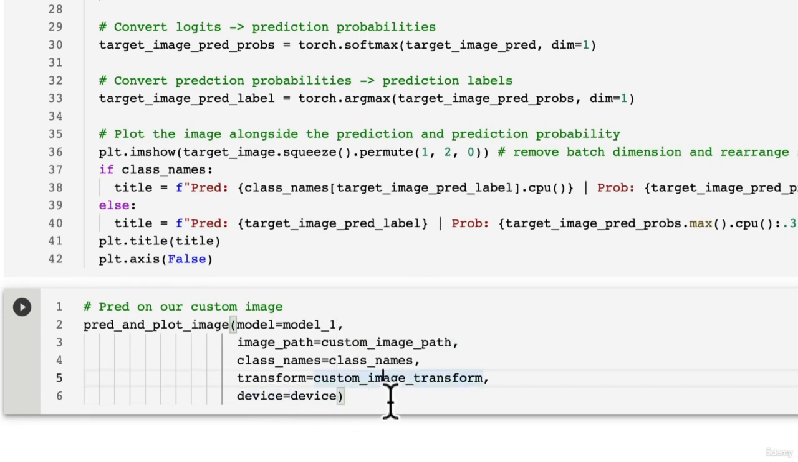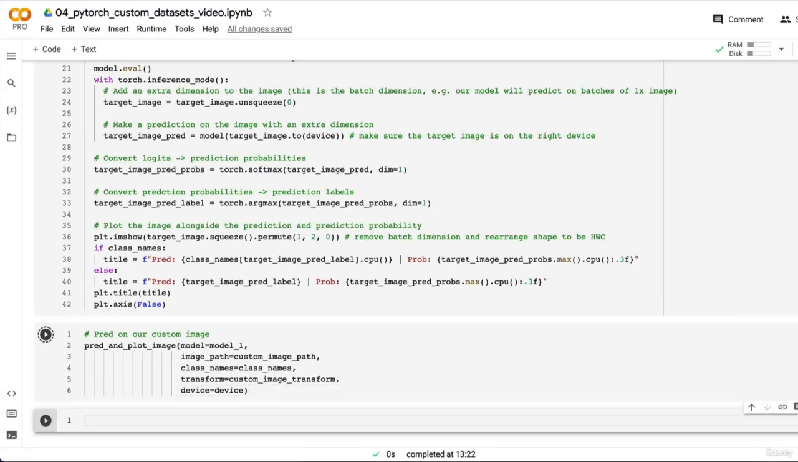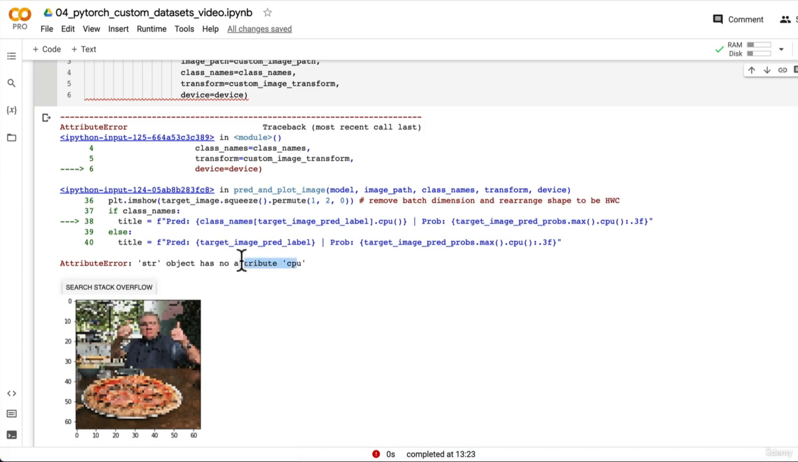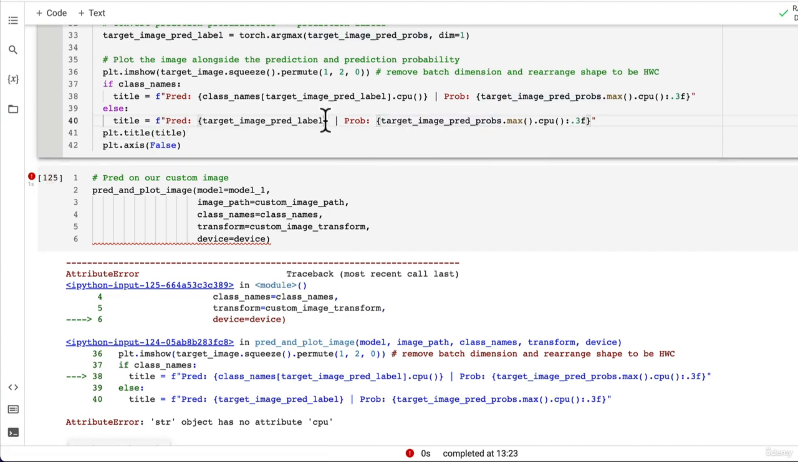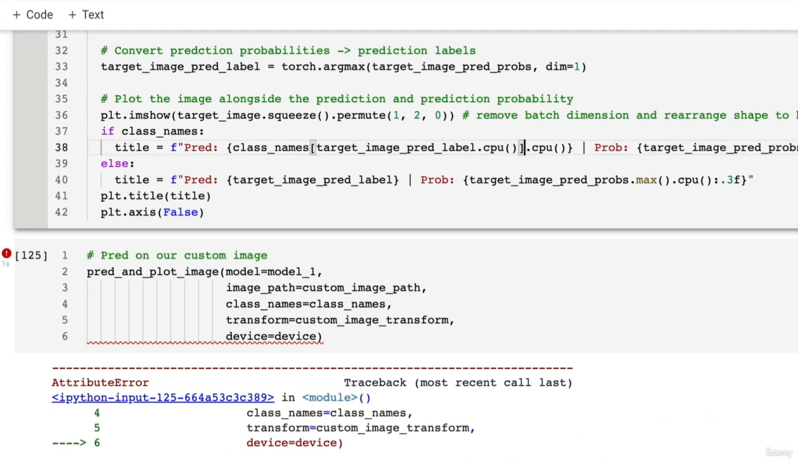Are you ready? Let's make a prediction on custom data. One of my favorite things, one of the most fun things to do when building deep learning models. 3, 2, 1. How did it go? Oh no, what did we get wrong? CPU. Okay, so close, but yet so far. Has no attribute CPU. Oh, maybe we need to put this to CPU. That's where I got the square bracket wrong. So that's what we needed to change.